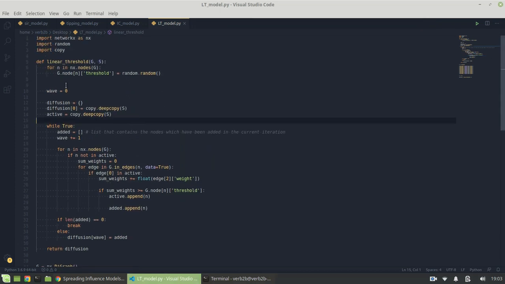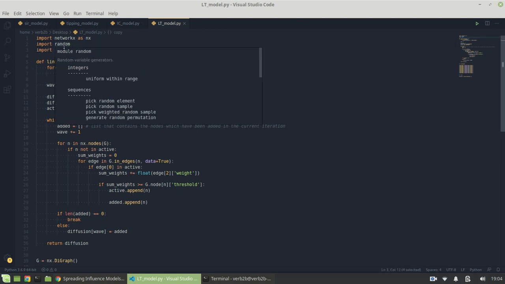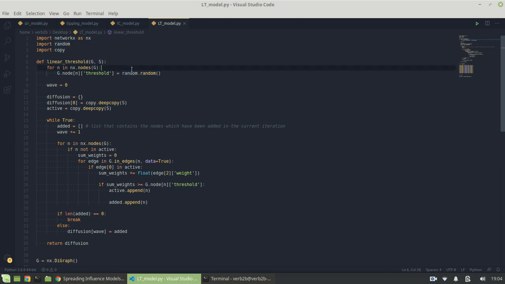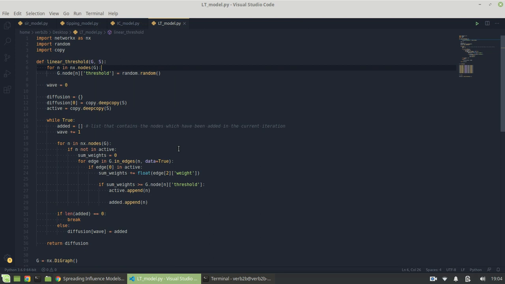So yeah, this is the linear threshold implemented by us. We haven't used any pre-built libraries except NetworkX and the built-in functions such as random and copy. You can also use NumPy to generate random numbers. But yeah, this is one of the most basic spreading of influence models that there are in the literature, and we have finished right now.